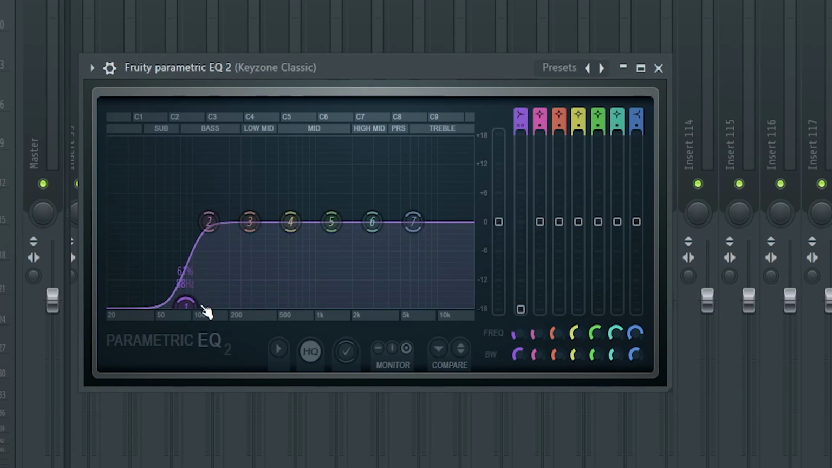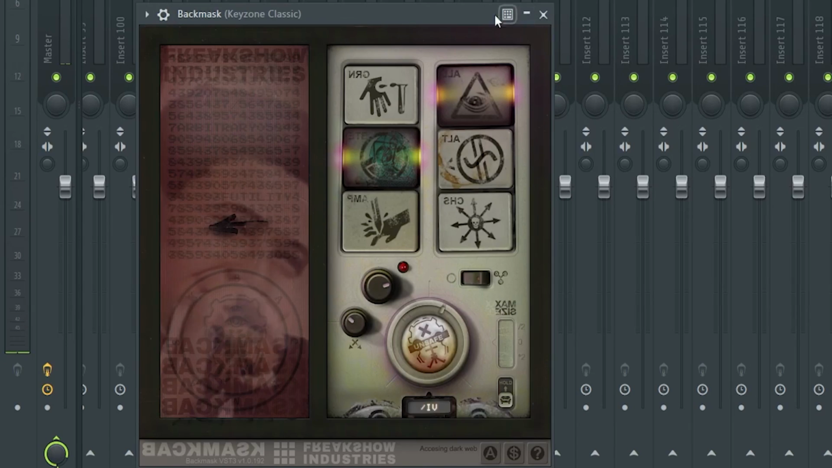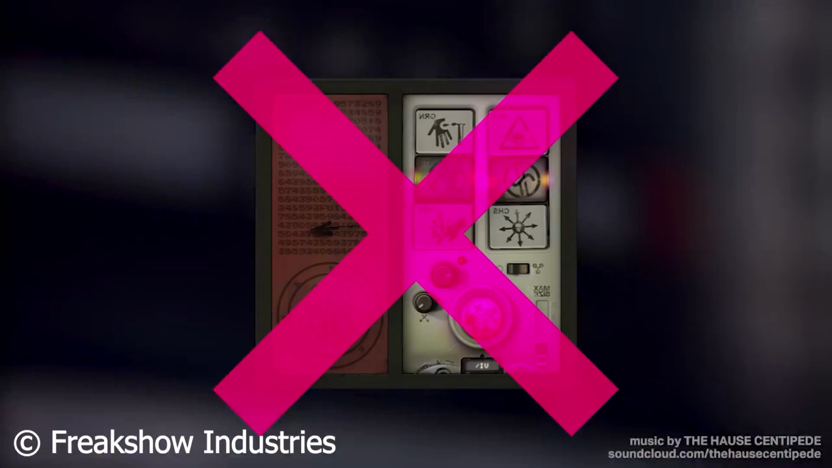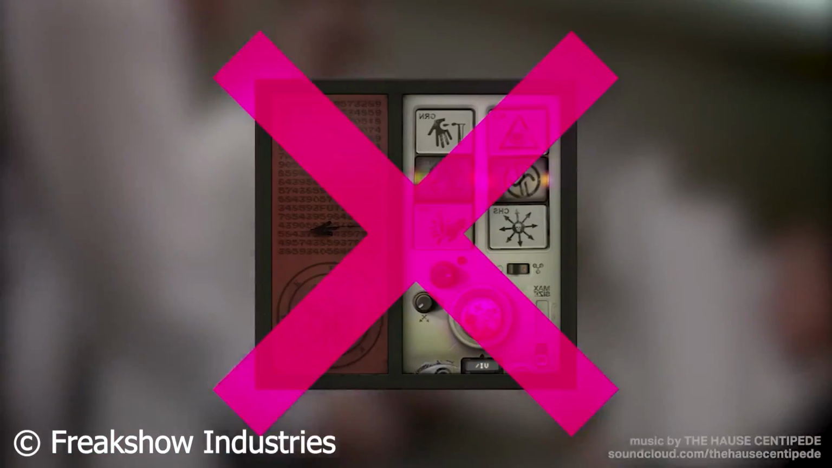For effects, we have an EQ cutting the low end, 40% of Valhalla Vintage, and a Backmask at 15%. I told you about Backmask in my previous videos. It gives so much control on reversing the sound, so go copy it if you don't have it already.